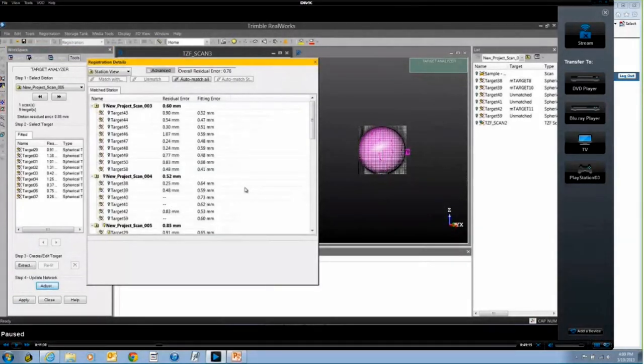And now I've got a new registration details. So I can quickly see now that scan 3, scan 4, scan 5, it's now matched the station that wasn't there before. The residuals are still looking good. Just quickly scroll through to make sure nothing else has changed.